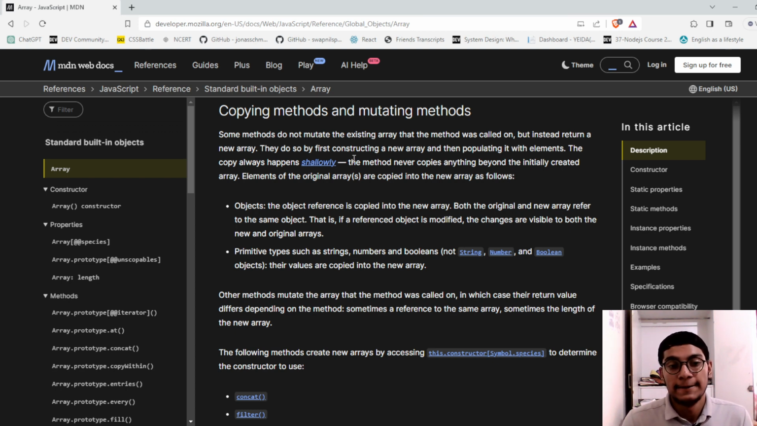The method never copies anything beyond the initially created array. Elements of the original array are copied into the new array as follows. The object reference is copied into the new array. Both the original and new array refer to the same object. That is, if the referenced object is modified, the changes are visible to both the new and original arrays. Primitive types such as string, number, and boolean, not String, Number, and Boolean objects, have their values copied into the new array.